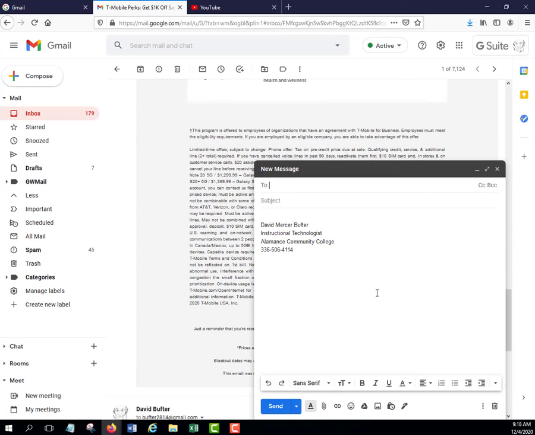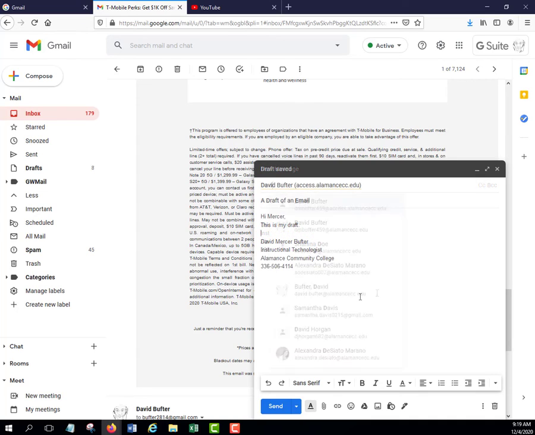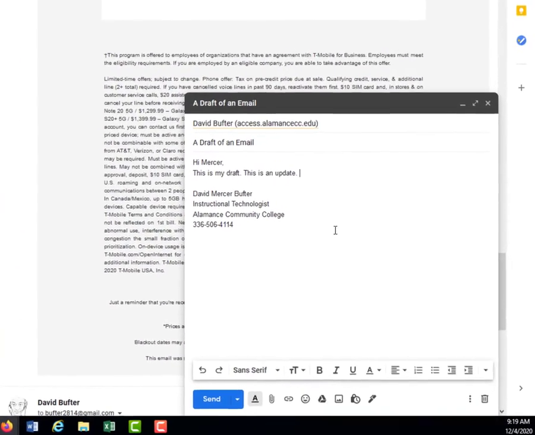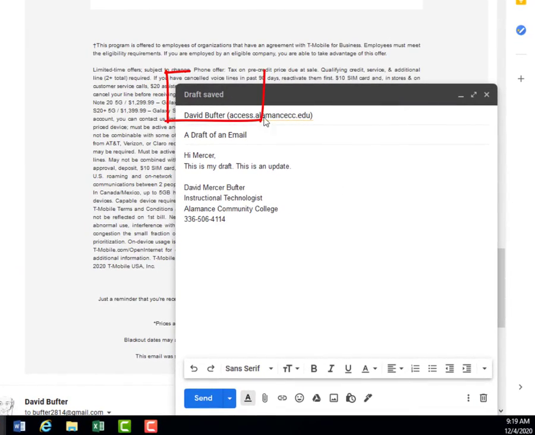Let's imagine that I have started an email, but I'm not finished. I'm not ready to send it yet. And so it gets saved automatically as a draft. So when you write emails, Gmail will automatically save them. And so if you, for example, update it by adding new information, you should see draft saved. So in other words, that happened without me doing anything. It's going to automatically save this draft.